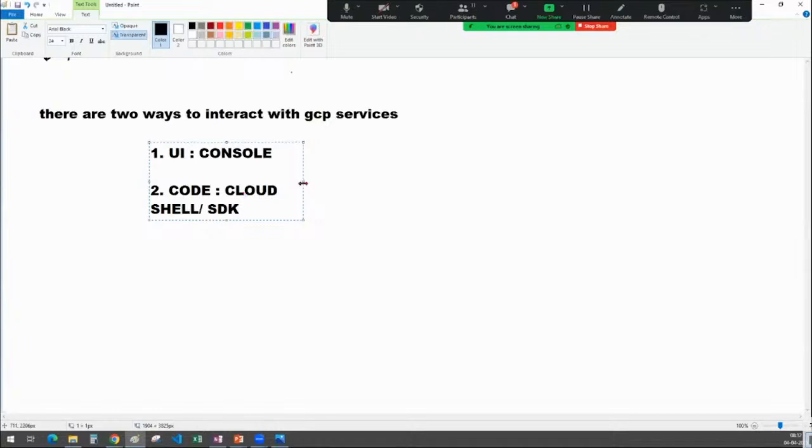In the UI, we interact with the help of the user interface, nothing but drag and drop, clicking something. That is what a UI is. If you want to use any service in GCP, you can go this way. This is a manual process. If you want to create a bucket, delete something, or interact with Google Cloud Storage, you can also interact from the code, that is Cloud Shell or Cloud SDK, from anywhere.